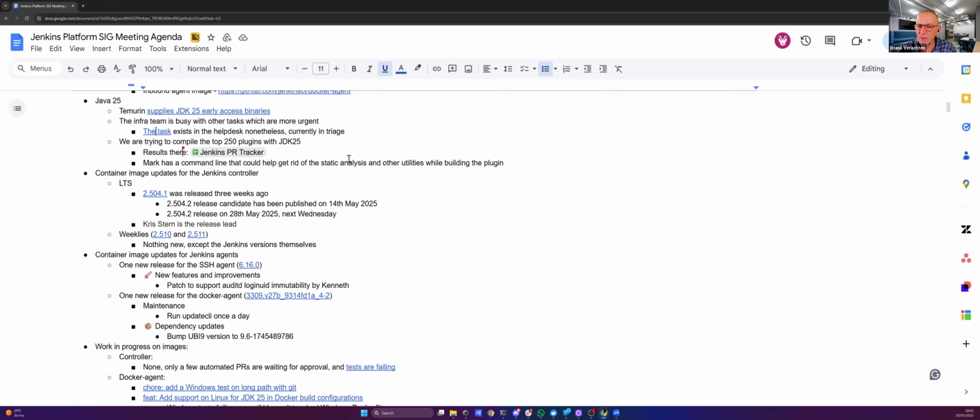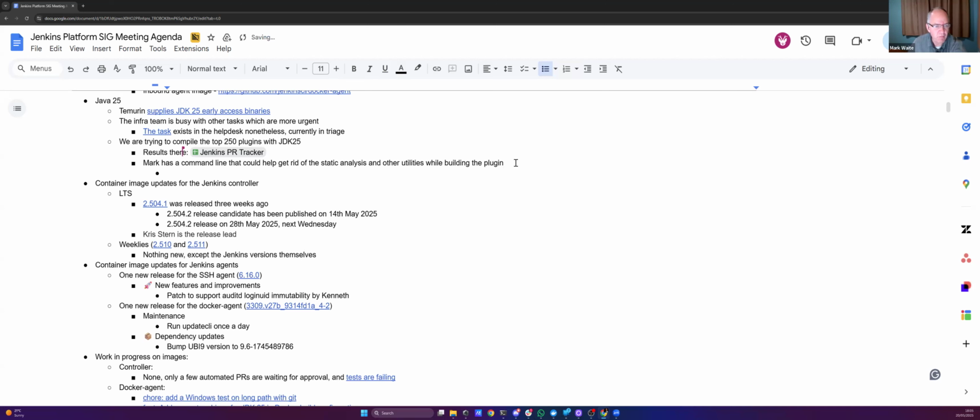Is that right? I found a command line set that let me compile. Of the 20 or so plugins that I maintain, I think I was able to compile and run tests for roughly half of them with Java 25. So it still failed some, but yes, there's a command line set, and I'll try to paste it in there when I dig it out.